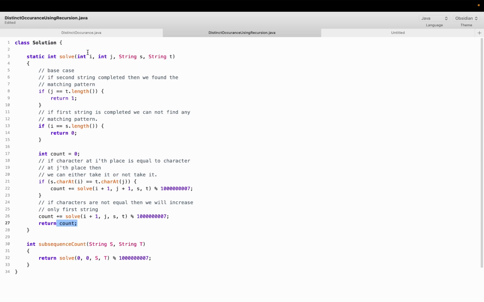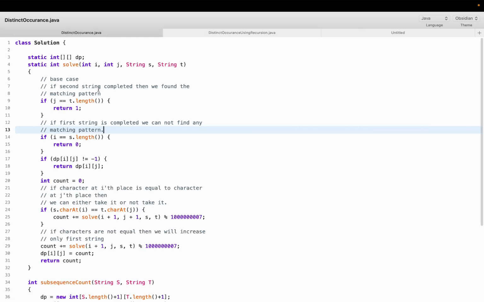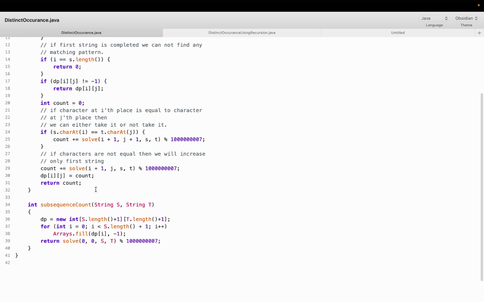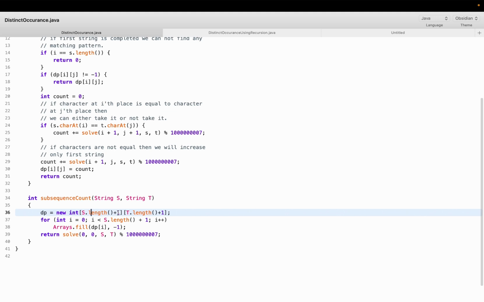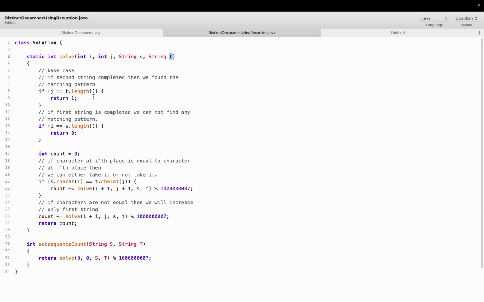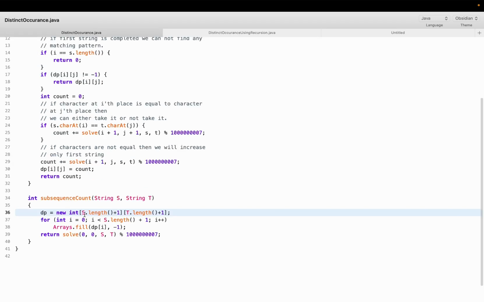In order to solve it using dynamic programming, we know that here two parameters are changing. That is, the index of s and the index of t are changing together. So we need to include a 2D matrix to store the pre-computed values. So we can declare a two-dimensional DP array, and its length is s.length plus 1, because if we are declaring s.length plus 1, the final index number will be s.length. So we can see here that j can reach till t.length and i can reach till s.length. So we have to create a two-dimensional array with s.length plus 1 and t.length plus 1.